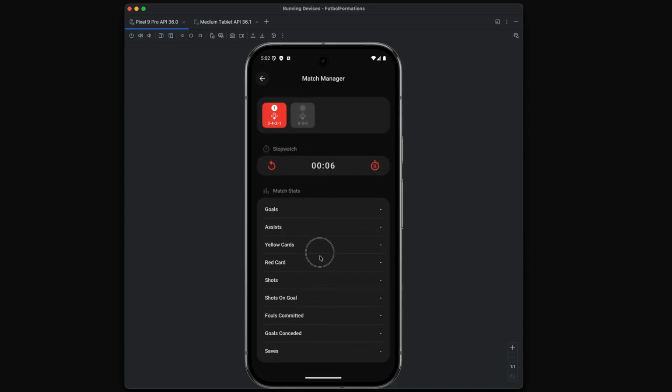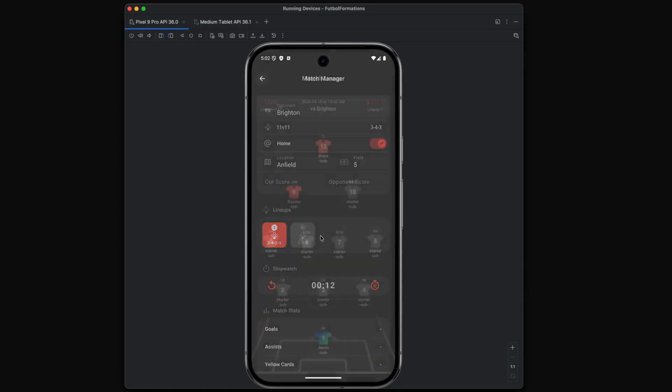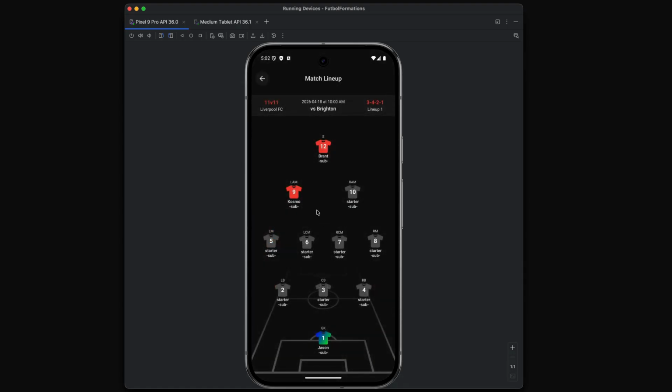Match stats. Right now, we don't have any. So we're going to open our lineup. So this is where understanding some of the gestures like dragging, tapping come into play here. And then there's swiping up and down.